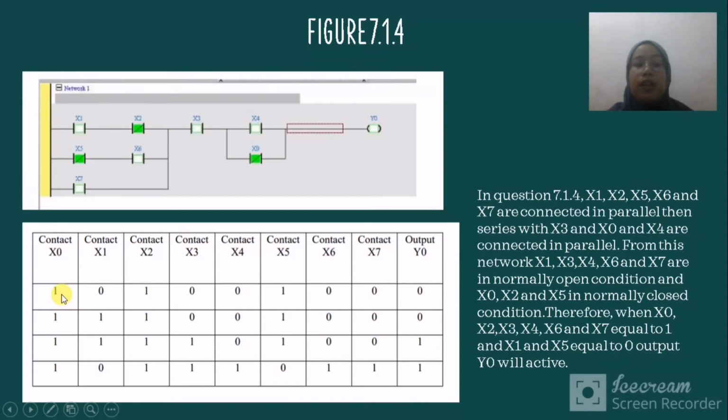So lastly, when contact X0 is 1, contact S1 is 0, contact S2 is 1, contact S3 is 1, contact S4 is also 1, contact S5 is 0, and contacts X6 and X7 are 1, the output will be on and active. So there is current flow in this circuit because the connection is in closed condition, so the output will be on. Okay, that's all from me, and I pass to another member to continue our presentation.